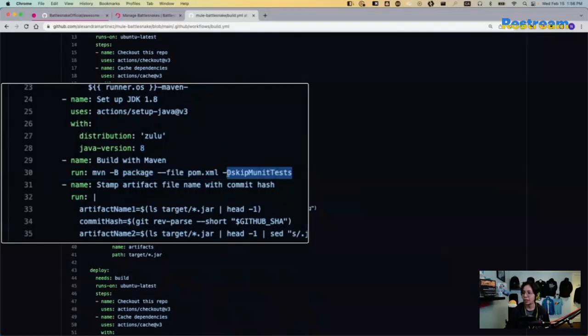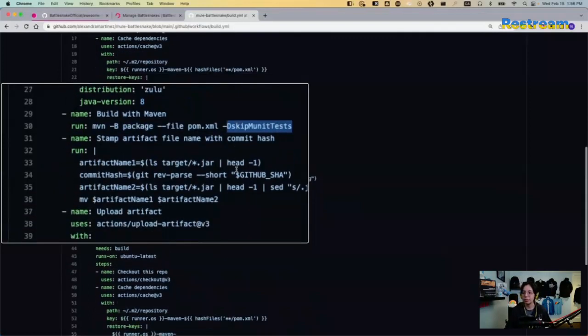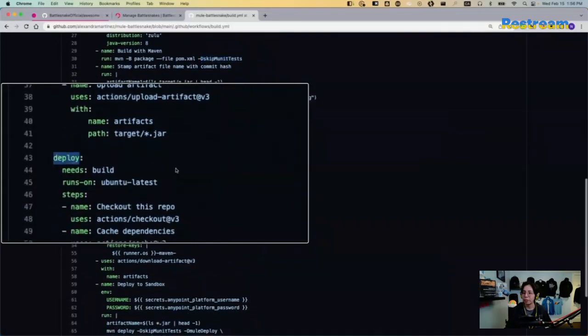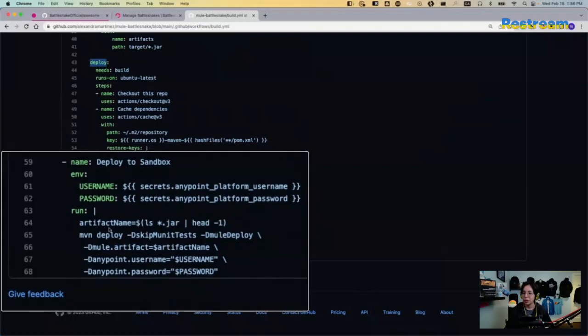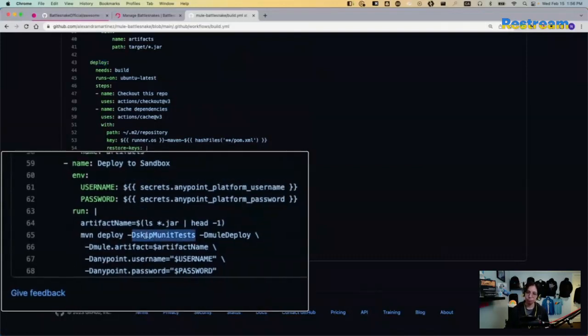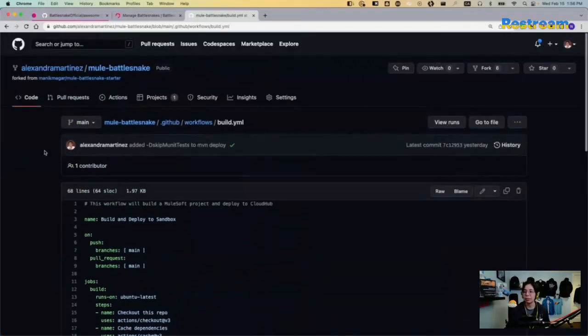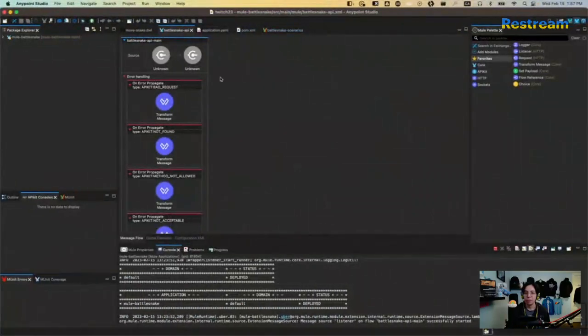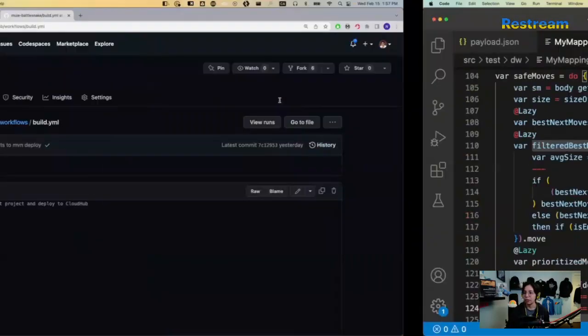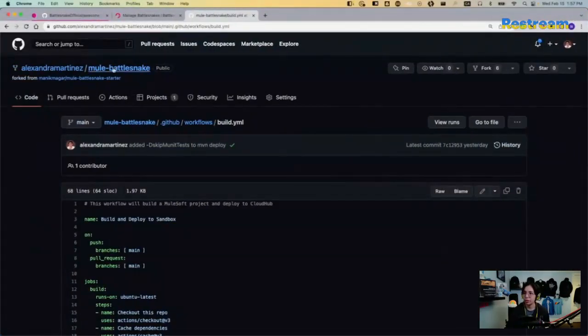So here I just added the skip unit tests parameter. And then in the deploy job, which is the second one, there's also a Maven thing here, so I also added that skip unit tests. So basically, I'm not running the MUnits in the CI/CD pipeline because I don't have Nexus credentials, or I do, but I don't know where they are. So for now, I'm just going to run them manually from Studio because I can still do that. I just cannot use them in the CI/CD pipeline. So that's how it's going to work.